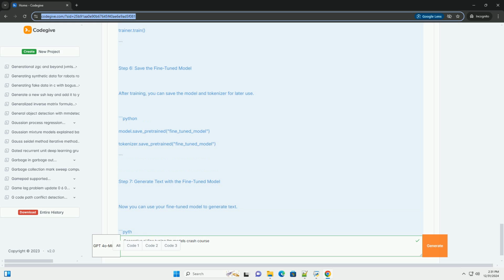Set training arguments. training_args = TrainingArguments. output_dir = '/results'. evaluation_strategy = 'epoch'. learning_rate = 2e-5. weight_decay = 0.01. per_device_train_batch_size = 2. num_train_epochs = 3.